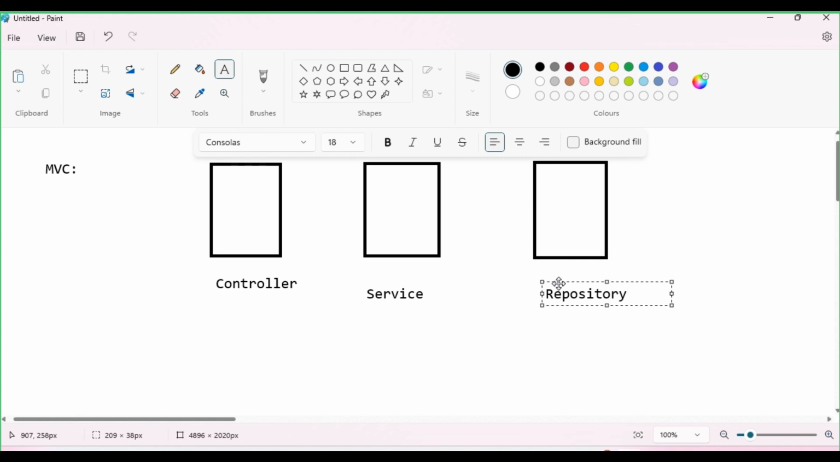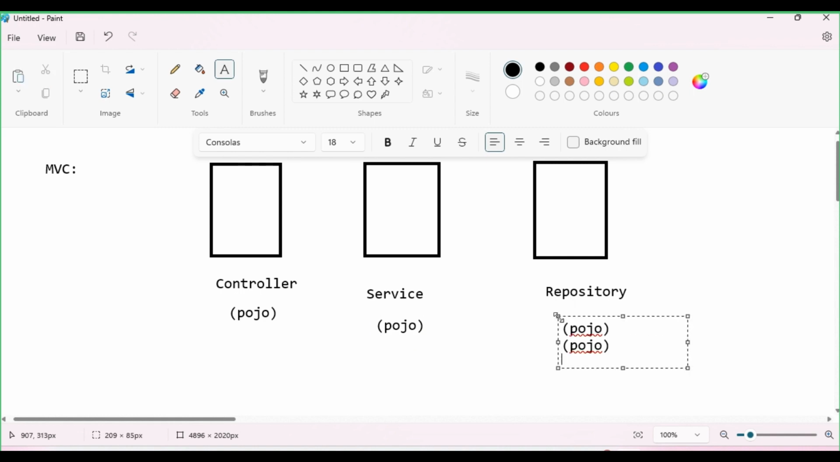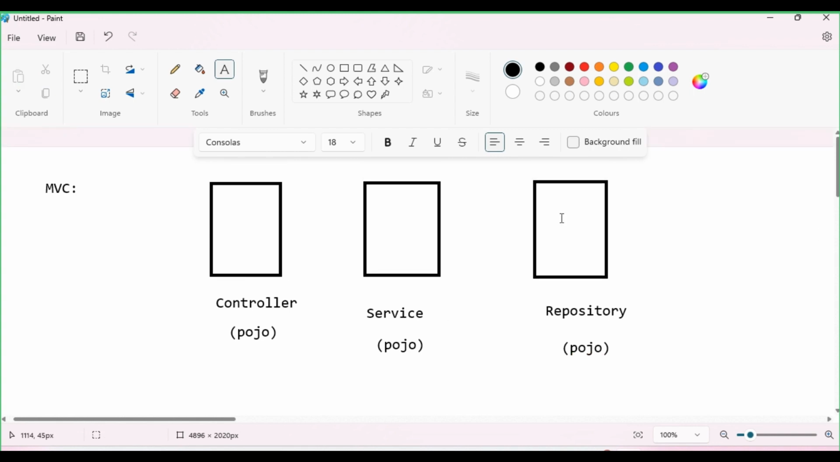So for each class, it may need some properties or some object. Everything we considered as a POJO, right? So each POJO can have some dependencies, either it's a repository, service, or controller. It may need some dependencies.